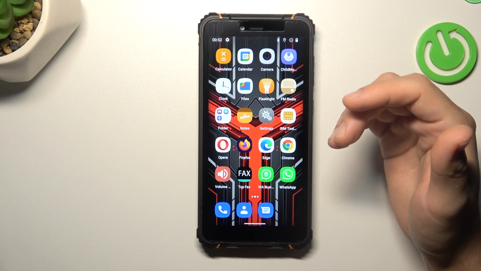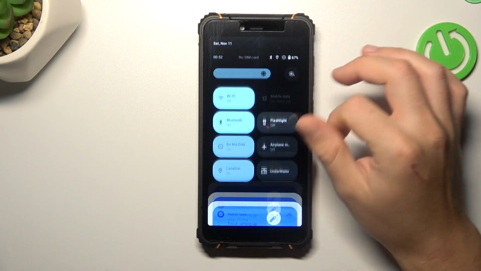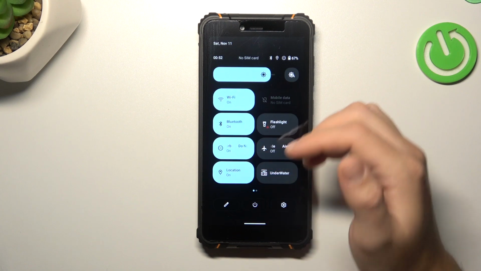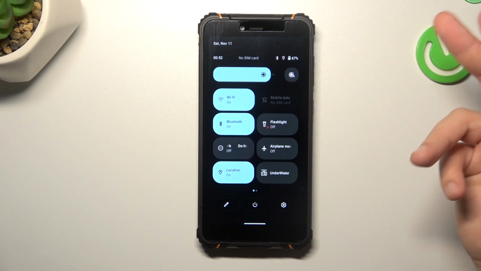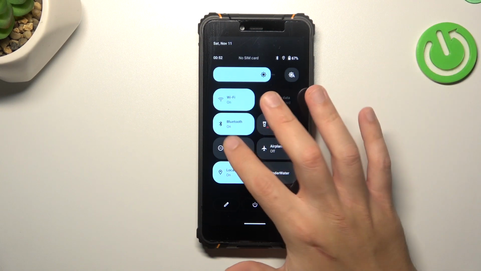So at the start, always check your DND mode. Open the top menu, expand the icons, look for the DND mode and check that you have this feature deactivated, like here. A little obvious, I know, but sometimes you can miss it, so just check it.